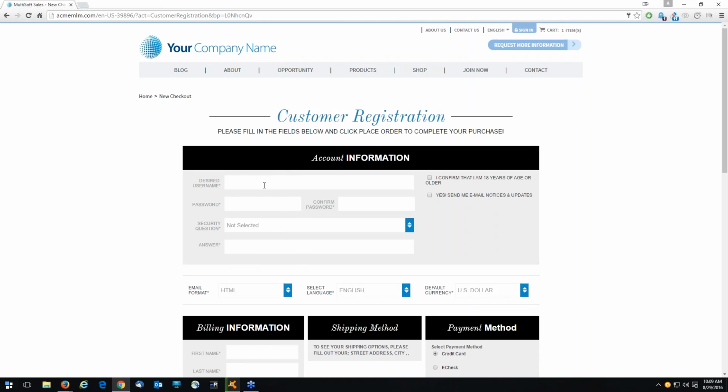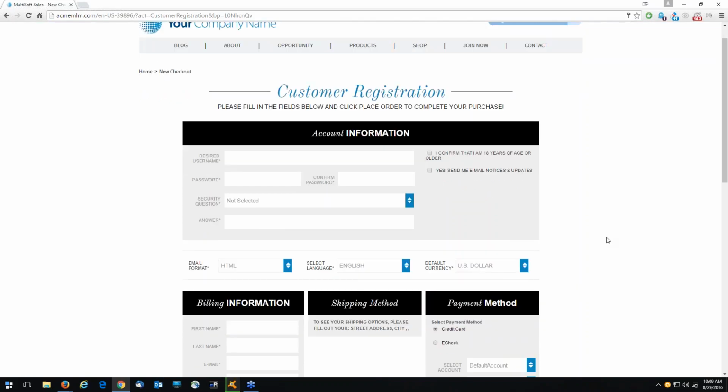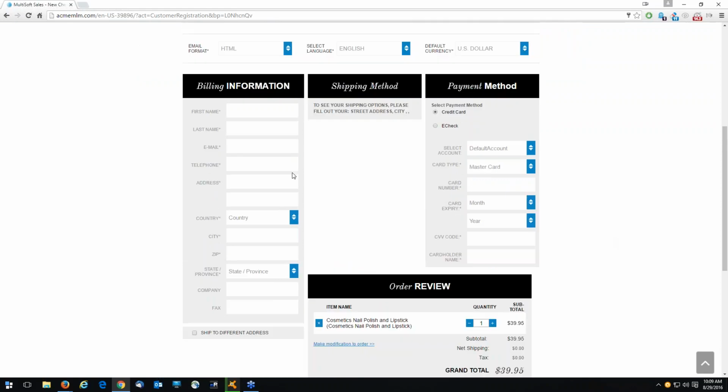So under account information, you could put in your desired username and password. Of course, you've got to confirm it. Select your security question, enter your secret answer, and then confirm that you're at least 18 years of age or older. And if you want to receive emails and updates from the company, you can opt in. Then you've got your billing information, and let's say you select the United States.